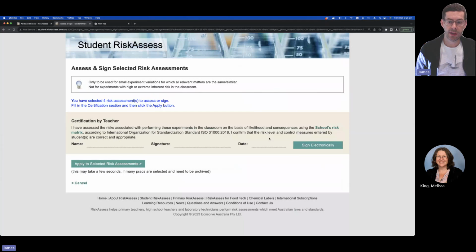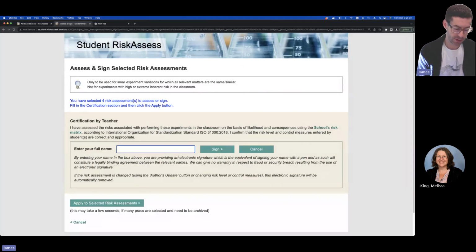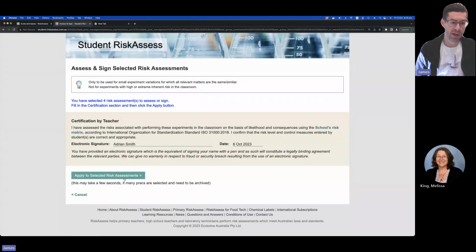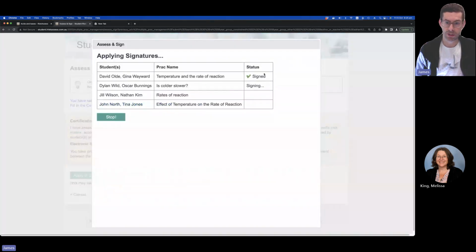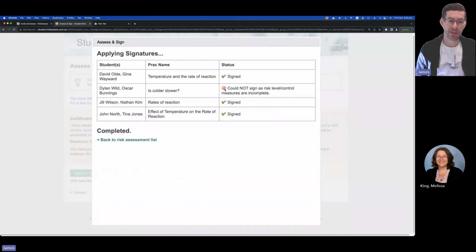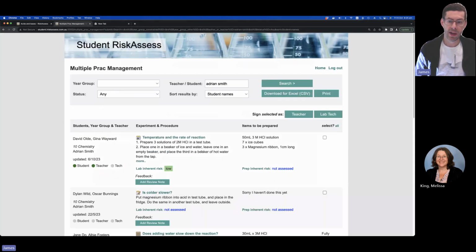So for these ones, say the teacher's Adrian Smith, I think. So we'll go sign, and then you apply to the selected risk assessment. So it goes through and ticks it off. Oh, and this one, Dylan's couldn't be signed because they hadn't done their risk assessment yet. So the teacher shouldn't have ticked that one. But anyway, RiskAssess noticed that and didn't sign that. But for the other ones, they've all been signed off now.